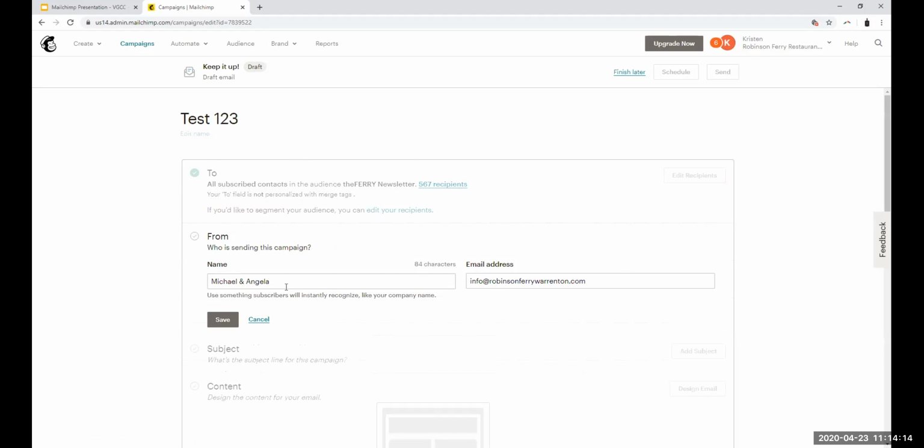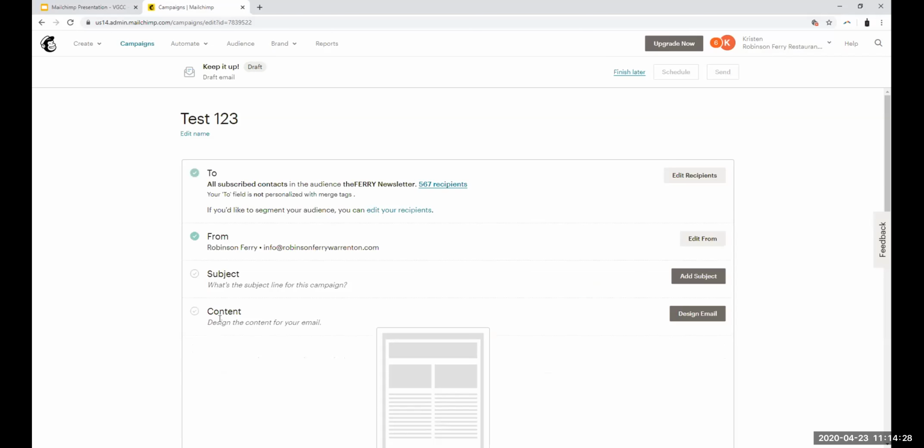So I'll add from. This is who your email is from. This is being sent from Robinson Ferry, so I'm going to put that as the name. Whenever somebody is getting an email from us, it says Robinson Ferry. And then it has our email address automatically inserted in here. So I'll hit save. Now that check box is complete.